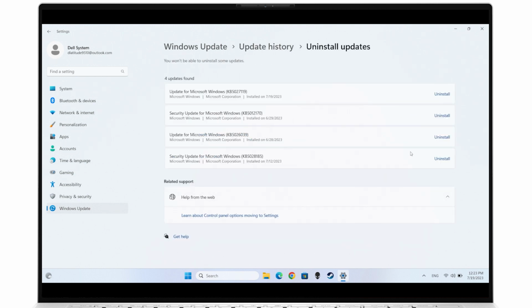From the list, select the most recent update and click on its corresponding uninstall. Then confirm the action in the next dialog box to start the process. Once it's uninstalled, restart your system.